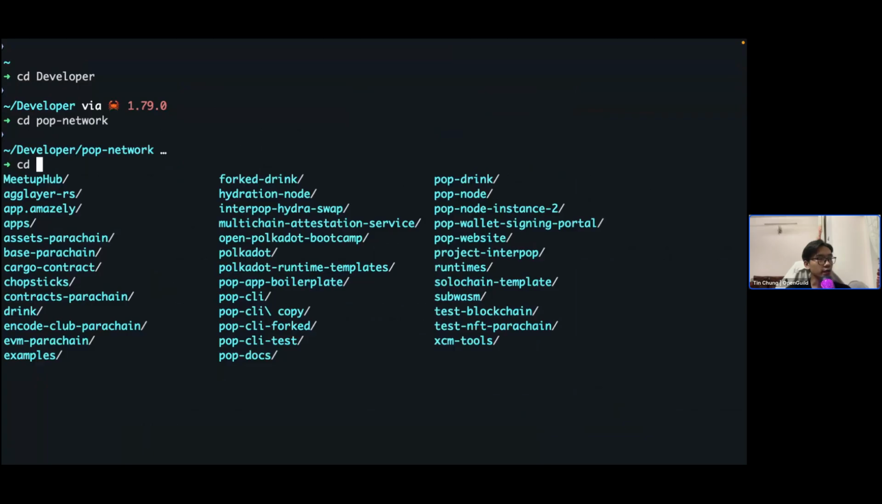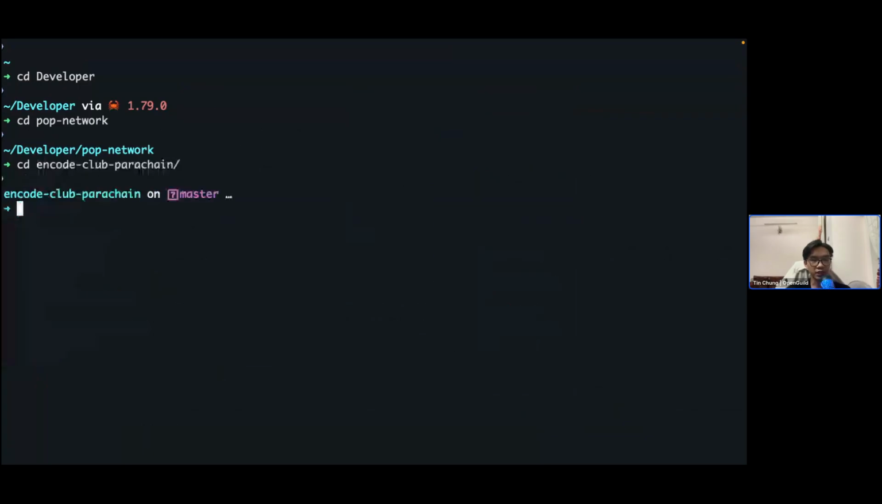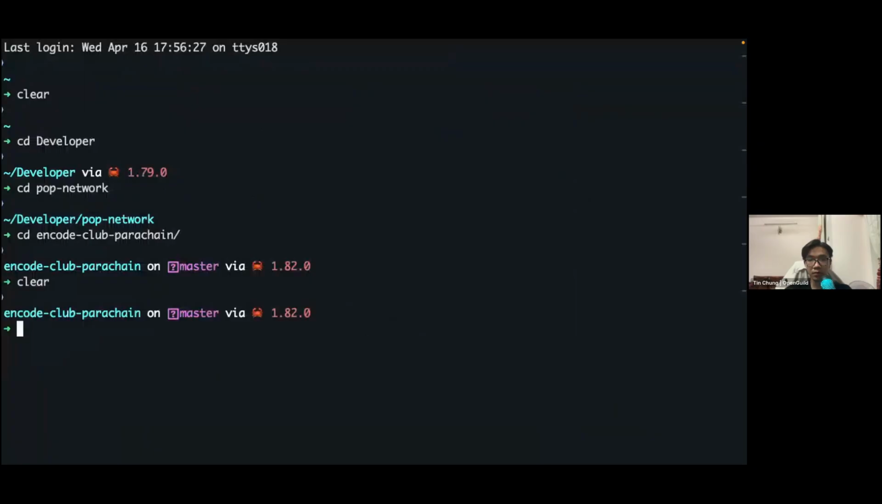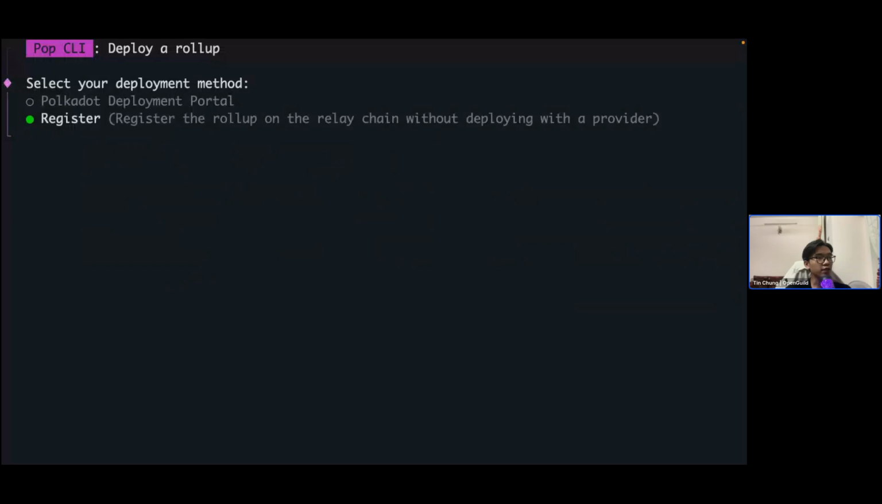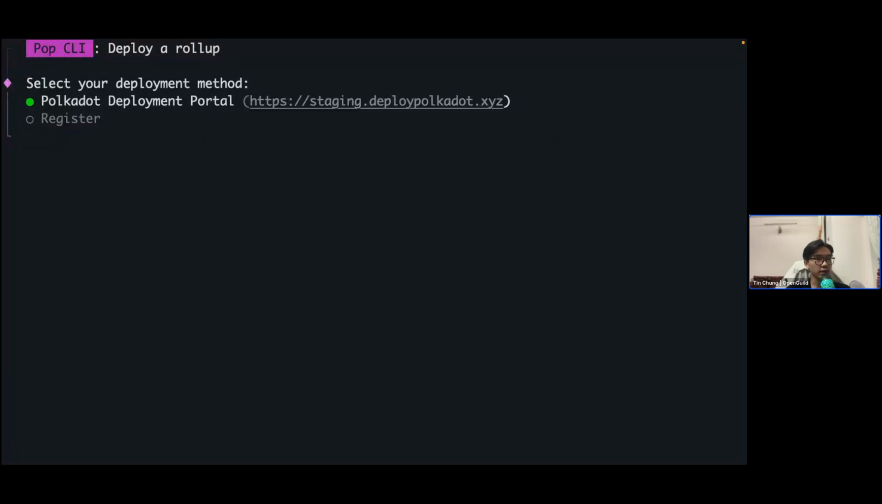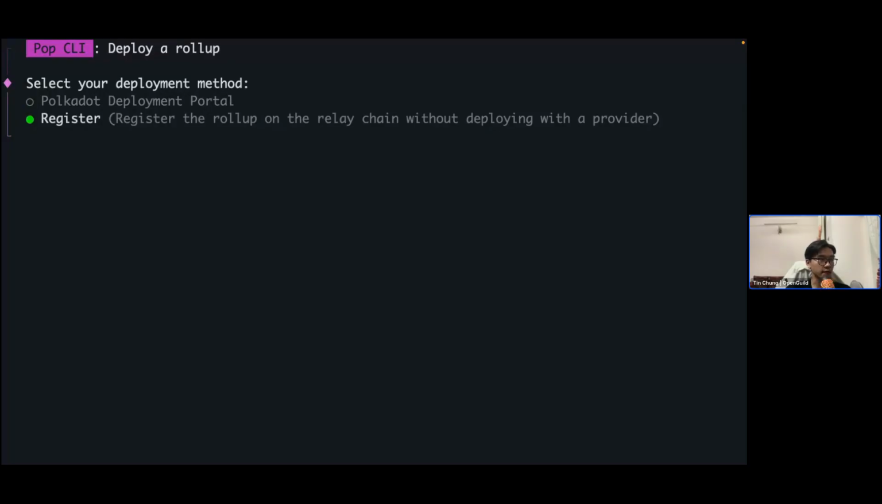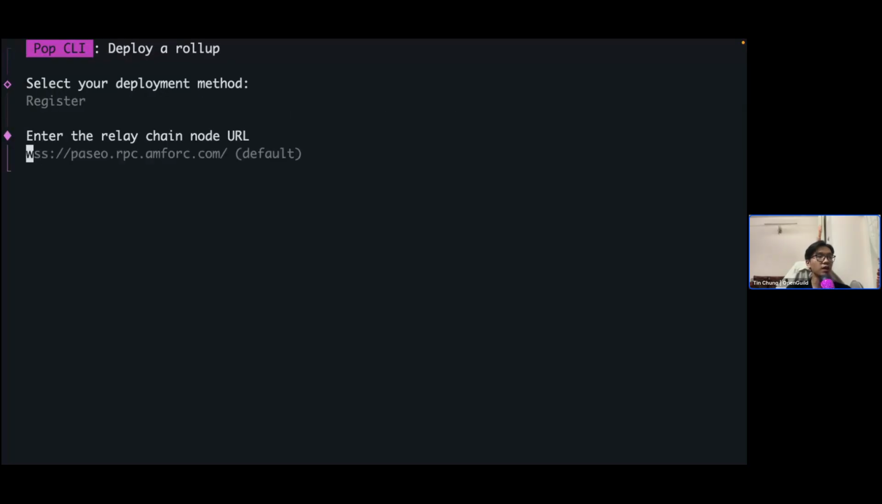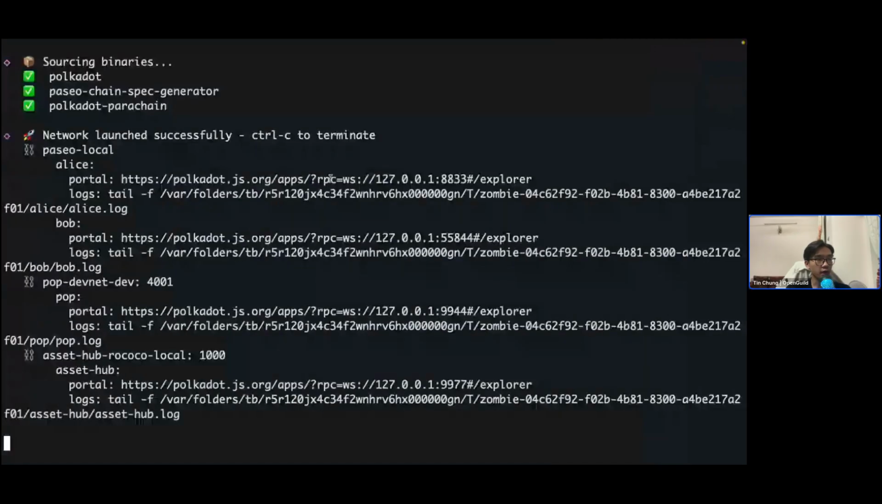Let's say I go to the Encode Club, the one that we just created a few minutes ago, and now I run pop-up. This is going to ask me to select the deployment method. We don't talk about this Polkadot deployment portal yet, but just go to the register, and you're going to enter the relay chain node URL.